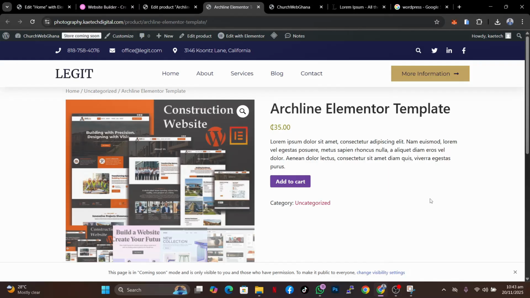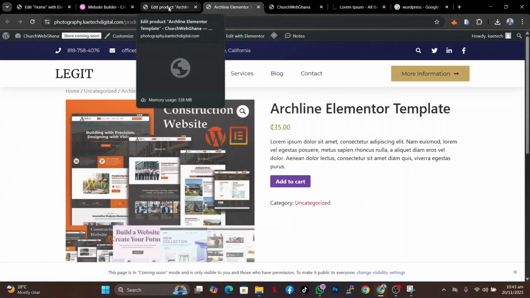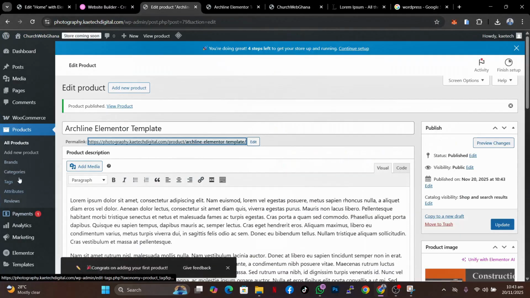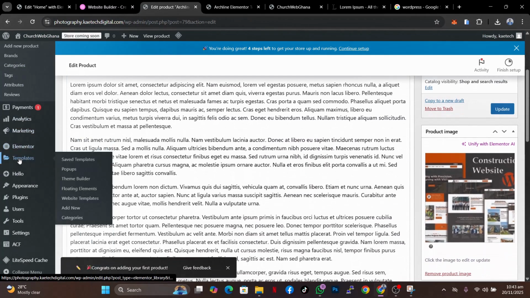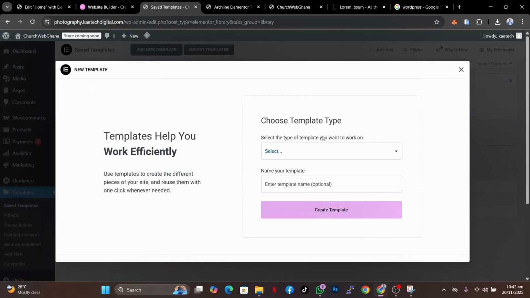We want users to be able to see that, oh, this is a different kind of product page. So how do we do it? We can go ahead and create a template for it. We go under Elementor template over here, click on saved template, and add a new template.